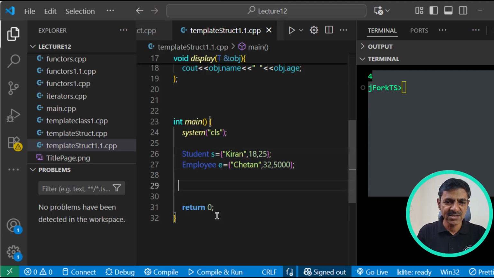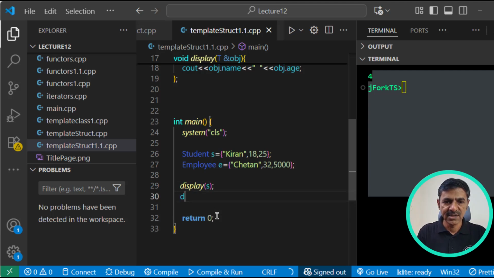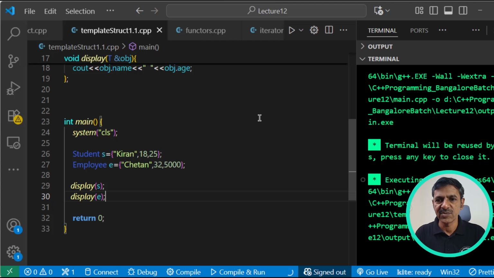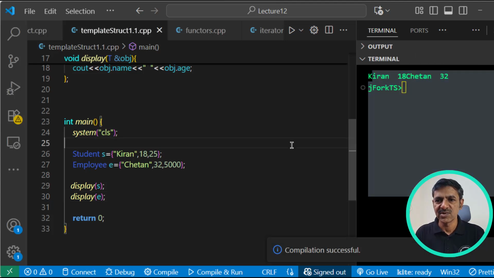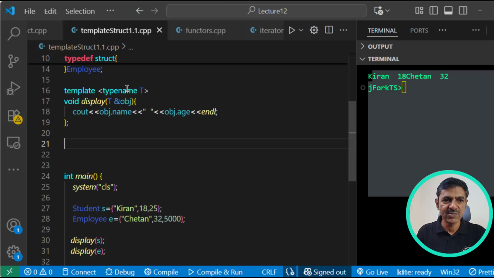Now if I call this display S and display E, your program will go through. It will display only the first two data members of these objects, Kiran and Chetan. But the problem is we are not able to display their salary. So how do I do specialization here? Do you think specialization is required here? Yes, we do require specialization because each object is a little different from the other.